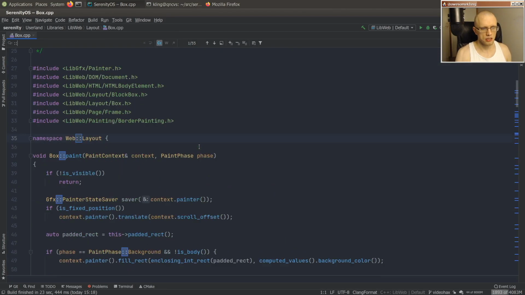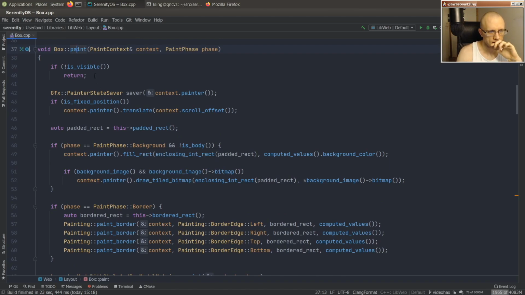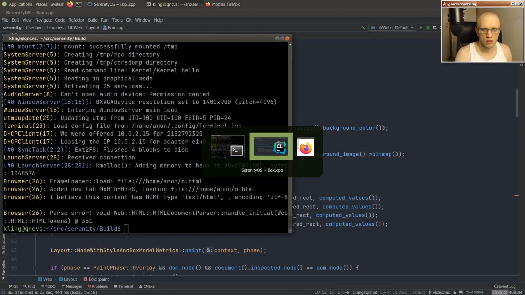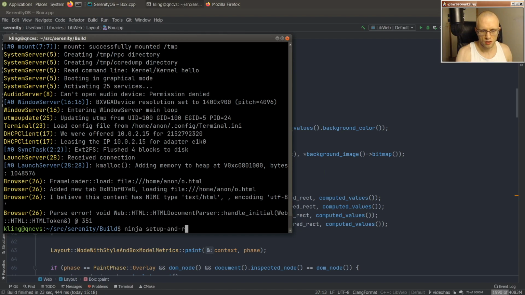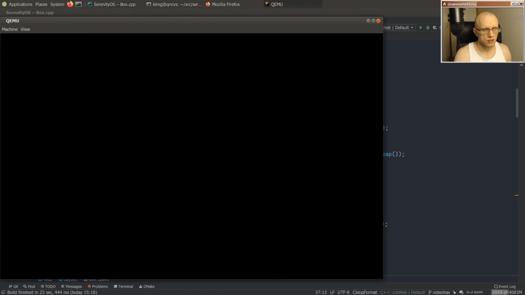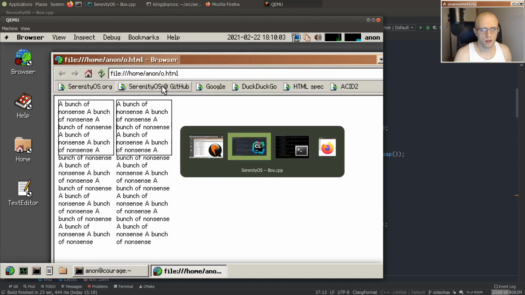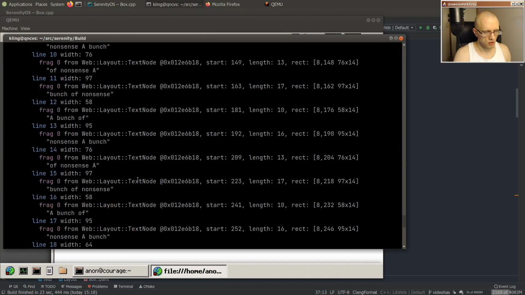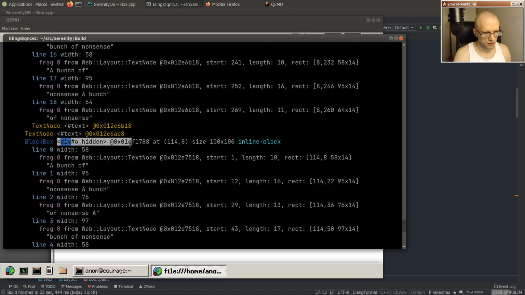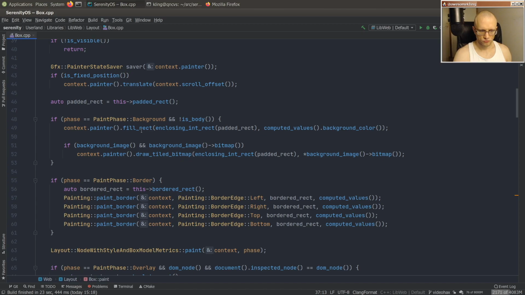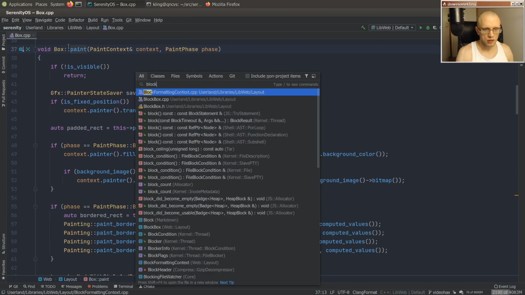So when we're about to paint a box, then wait, how does this work again? Let's just quickly take a look at the layout tree. Right, this doesn't work in multi-process mode at the moment, but we can see it here. Okay, so it's just a plain block box with a bunch of lines in it, so that's nothing special. So we have a block box.